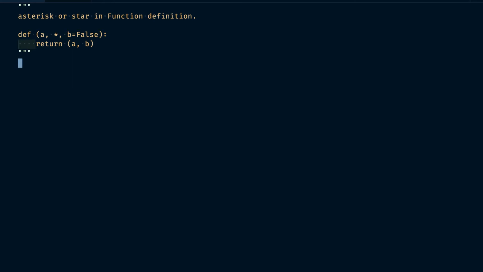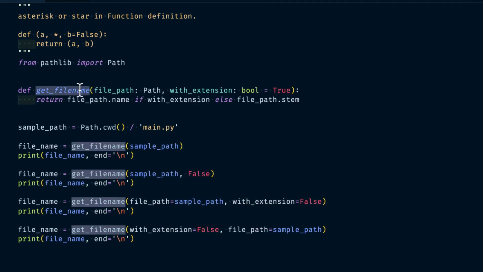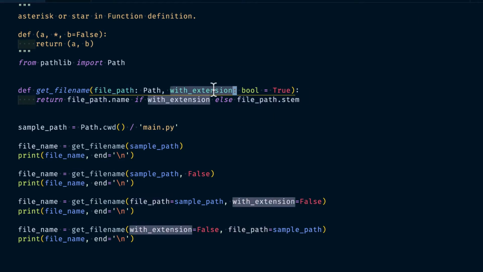Let's get in. Suppose we have a utility function called getFileName, which will take file path as an argument and with extension as another argument. It will return the file name along with the extension if the user wants it. Otherwise, it will only return the file name. Here we can see file path as a positional argument and with extension as a keyword argument.